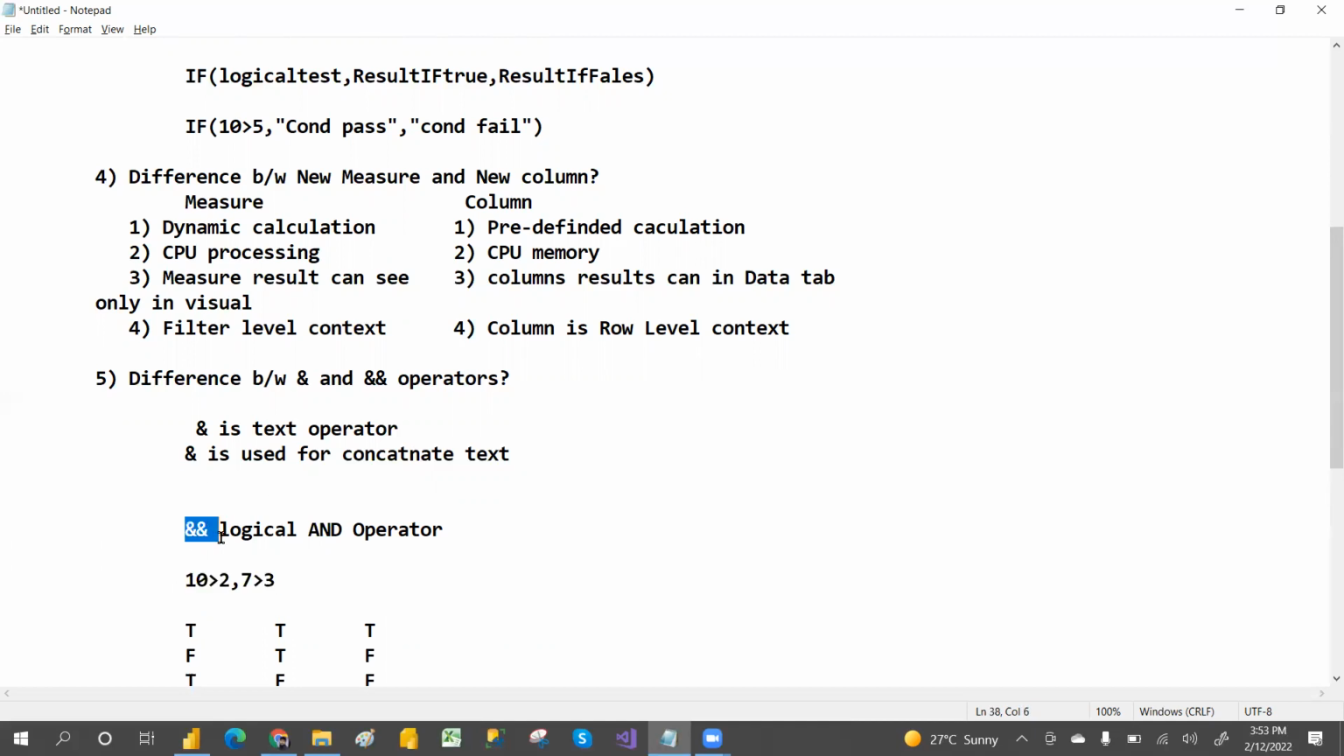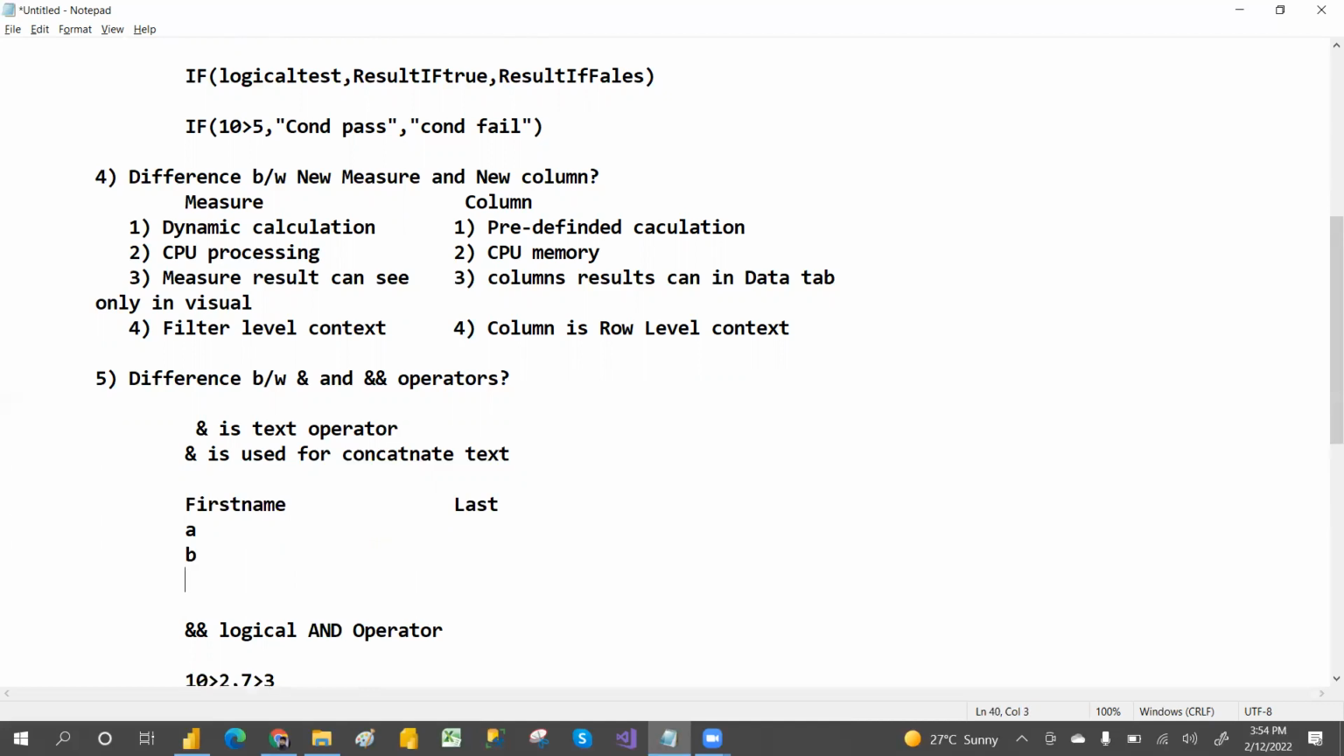With the single ampersand we concatenate, for example, a first name and last name into a full name. Suppose the first names are A, B, C, and the last names are D, E, F. If you want to concatenate the full name, FN meaning full name, you write a formula equal to first name and last name.